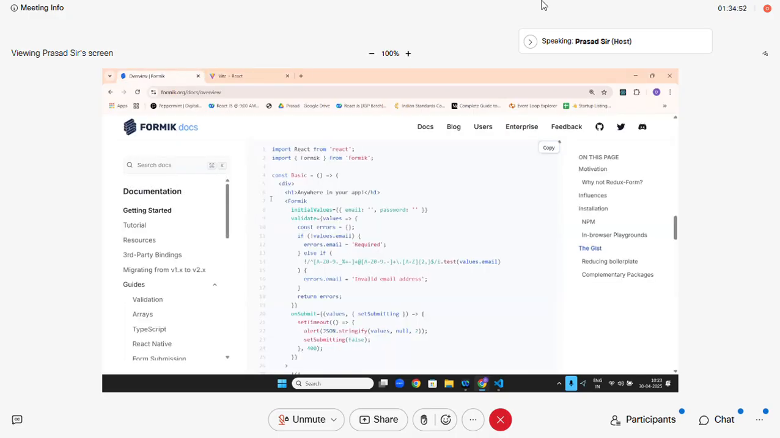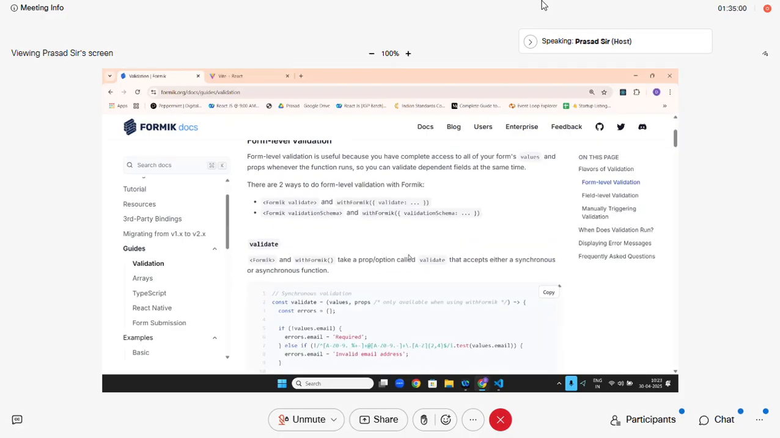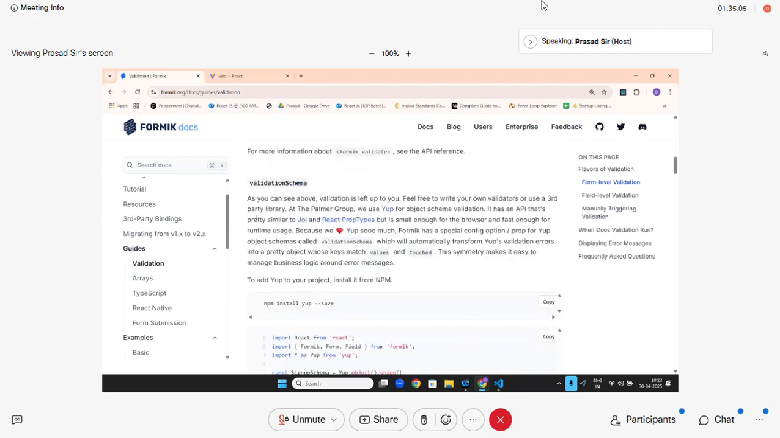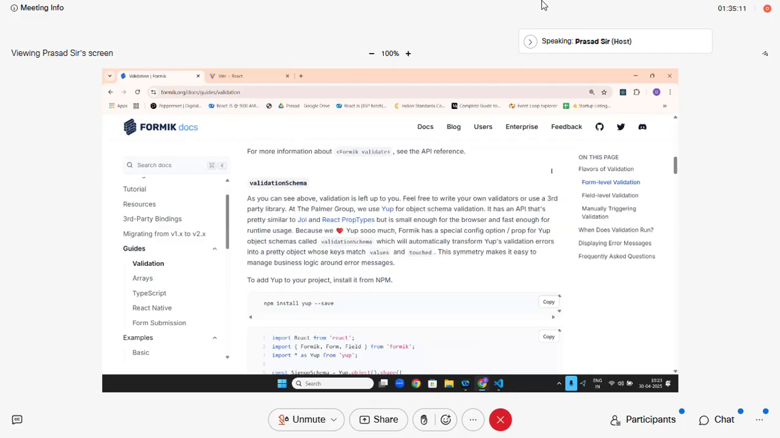Formik will go nicely with Yup. It has validation, but along with validation, it also has something called Yup. As you can see above, validation is left to you. Feel free to use your own validators or use a third party library. As the Palmer group, we use Yup for object schema validation. It has an API that's pretty similar to Joi, but is small enough for the browser and fast enough for runtime.